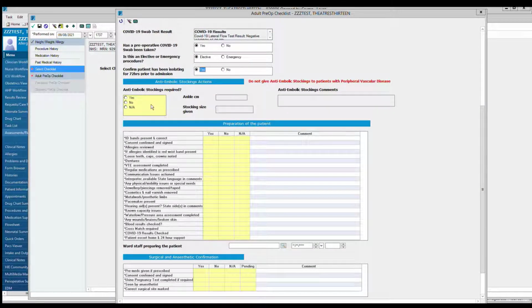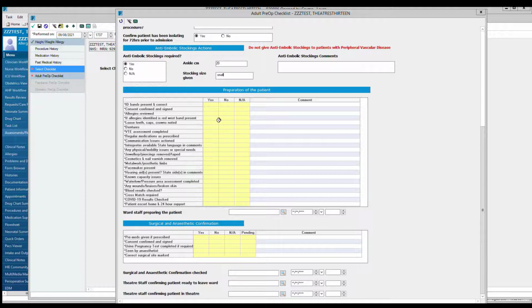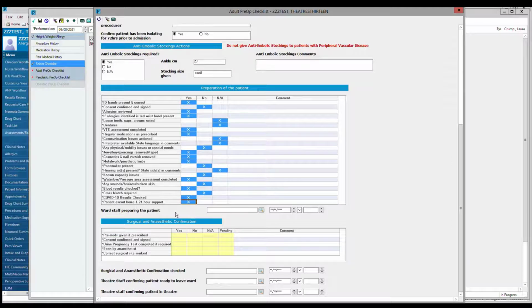I have already confirmed the VTE assessment to ascertain if my patient needs anti-embolic stockings or not. I will measure and record that result here and then document what size stockings I have given her. I will then complete the preparation of the patient checklist. Now I have completed the preparation of the patient checklist, I can complete the ward staff preparing the patient details.